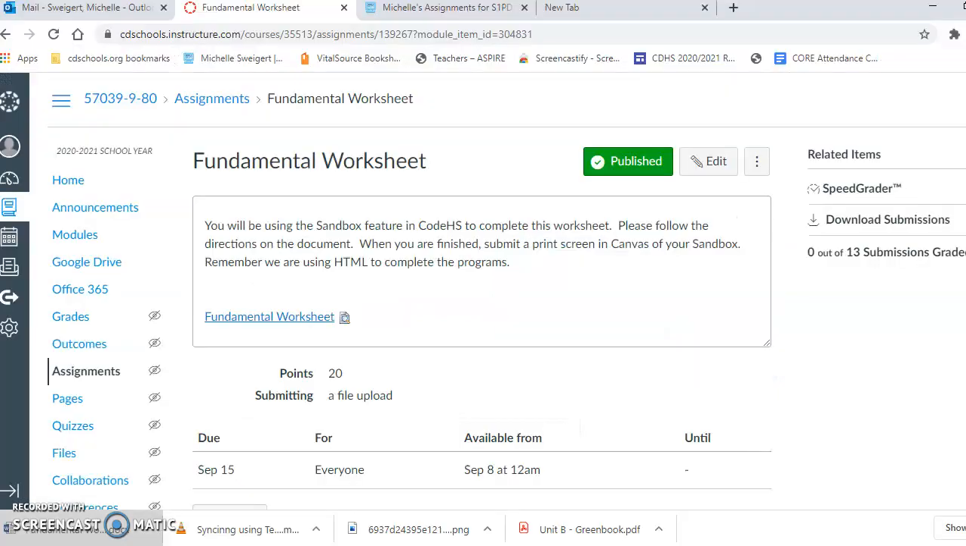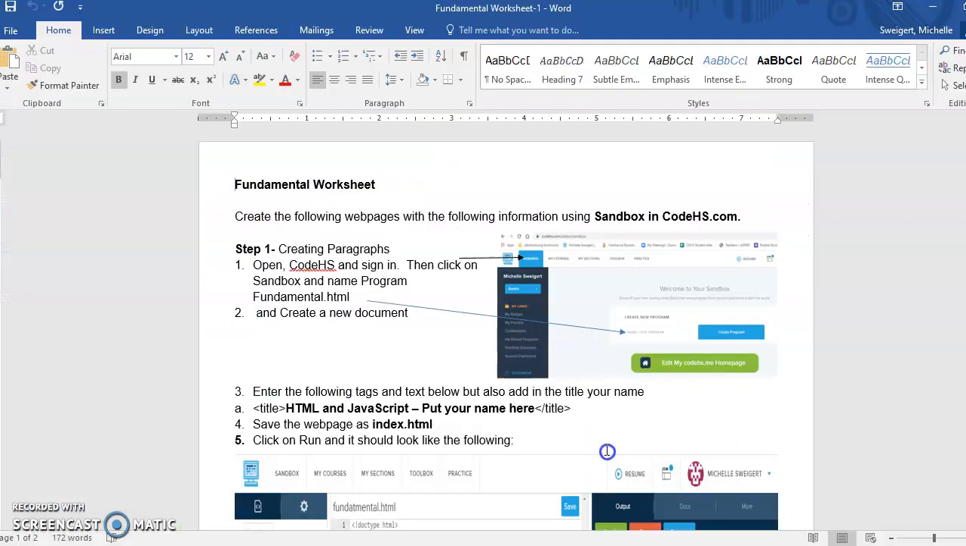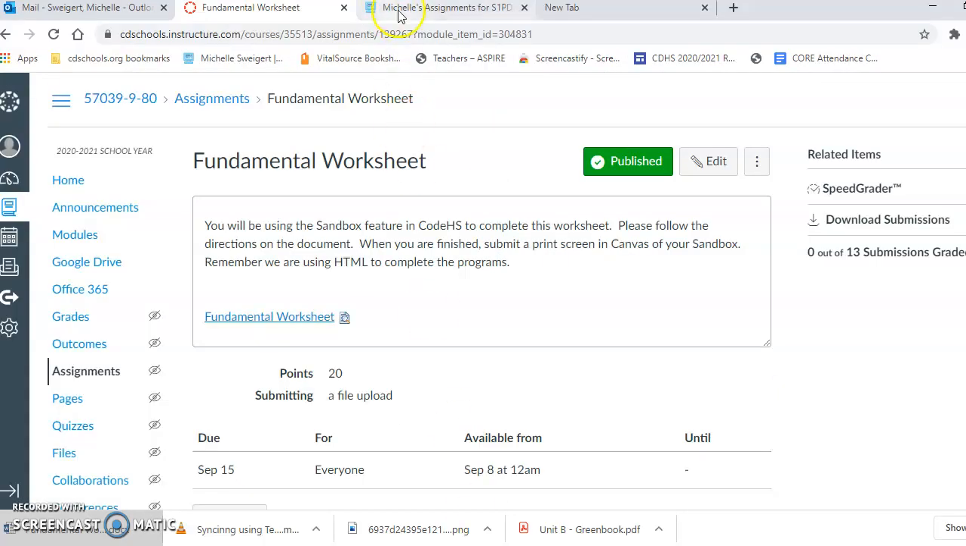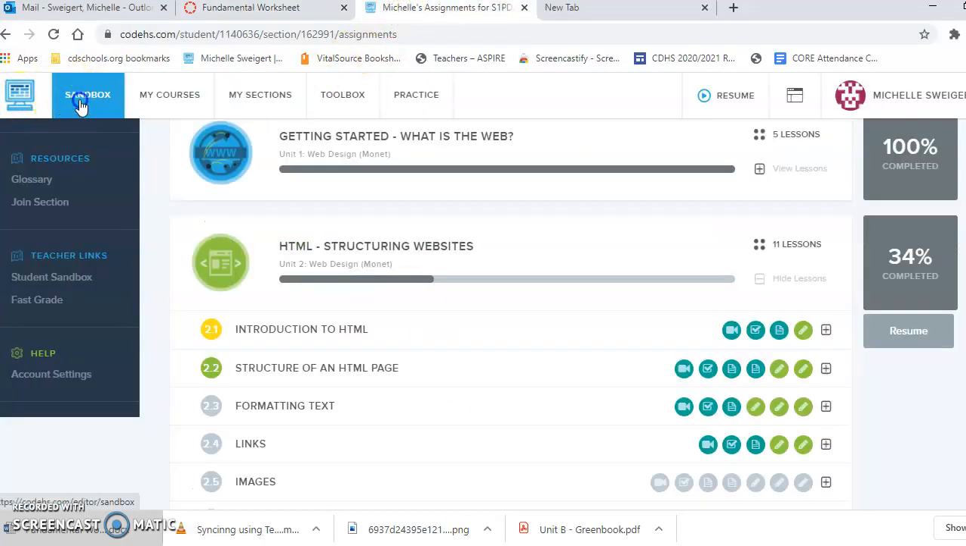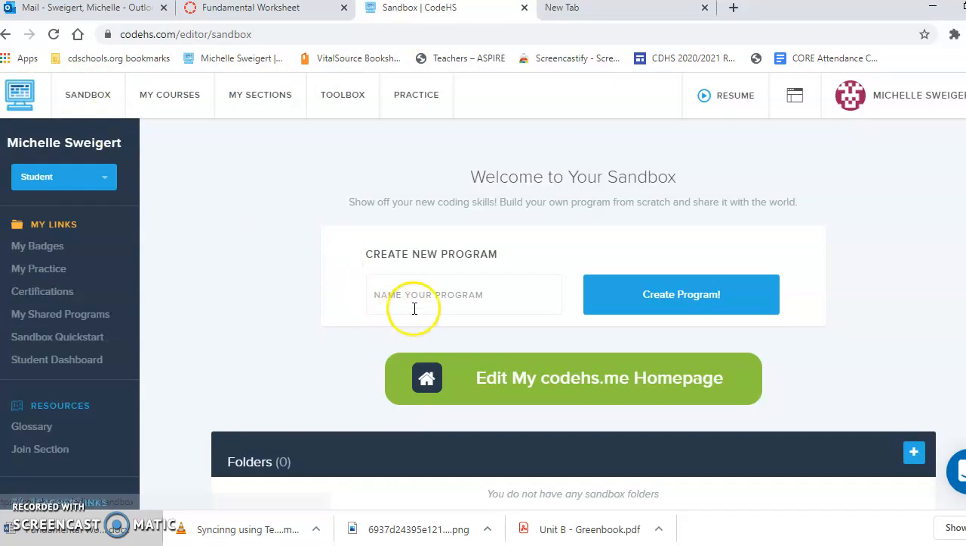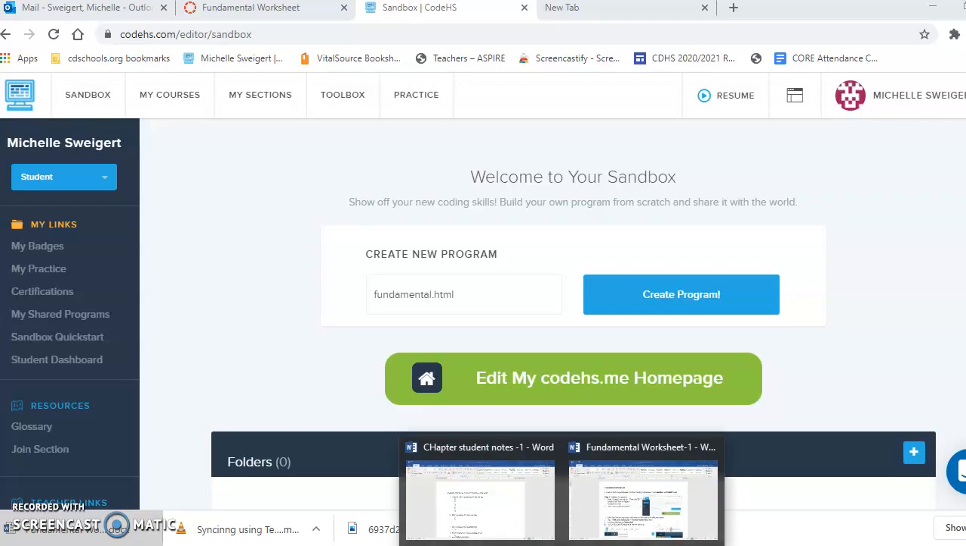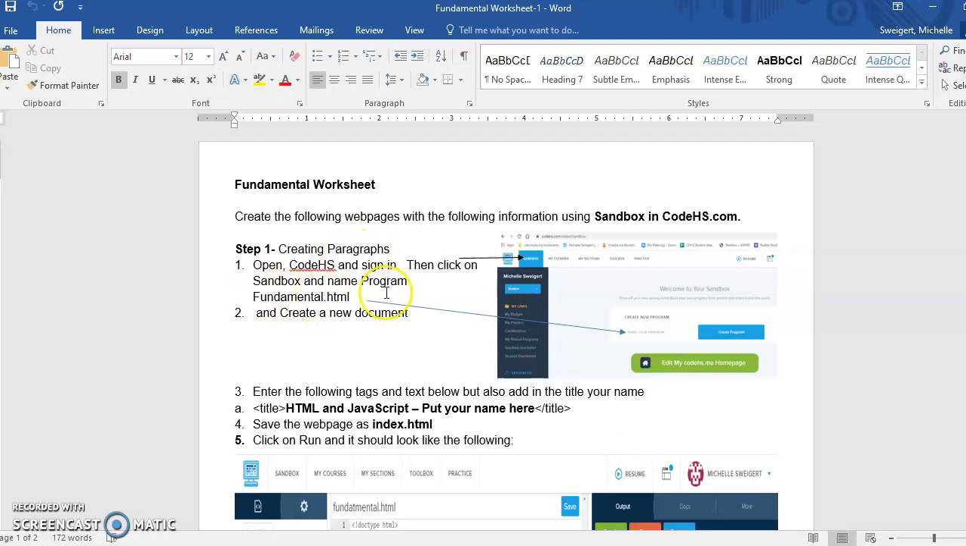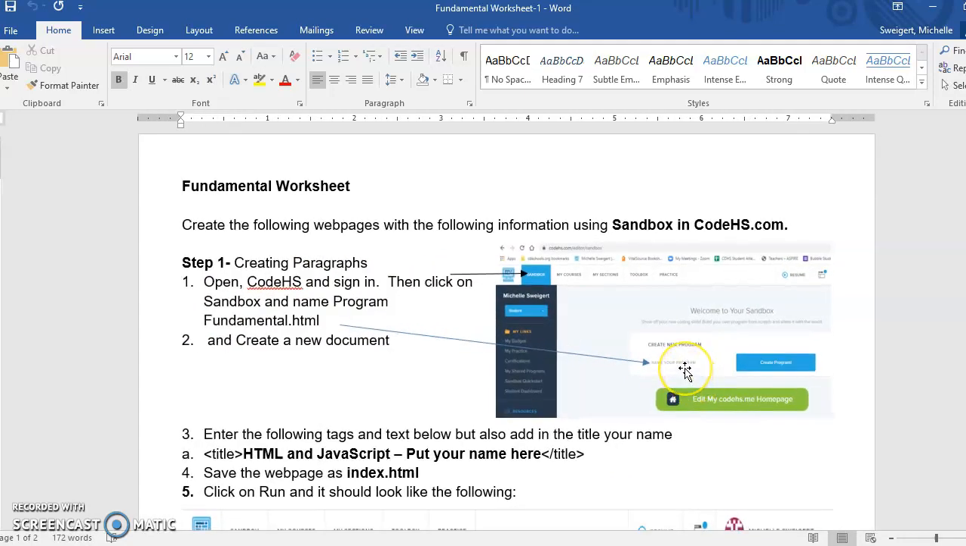But just so there's clarification, in the assignment, it tells you, open CodeHS and sign in, click on the Sandbox, name program. You see the arrows pointing to Sandbox. So you go to CodeHS, you have Sandbox here, create a new program. This is where you should be calling it fundamental.html. As per the instructions, see the arrow? It takes you exactly to where you need to be.